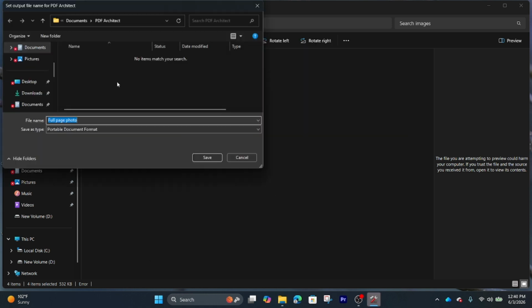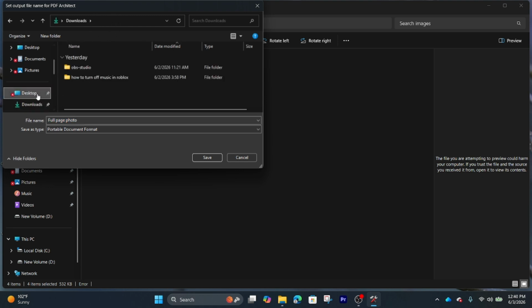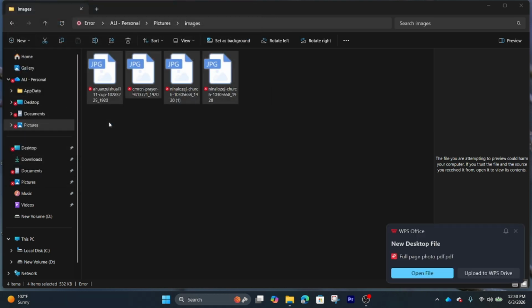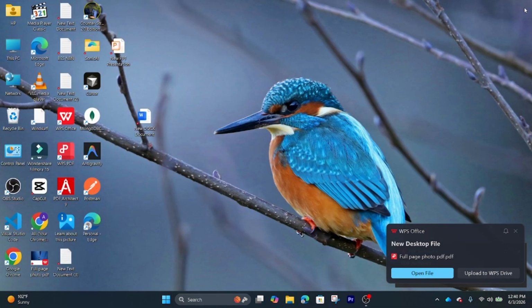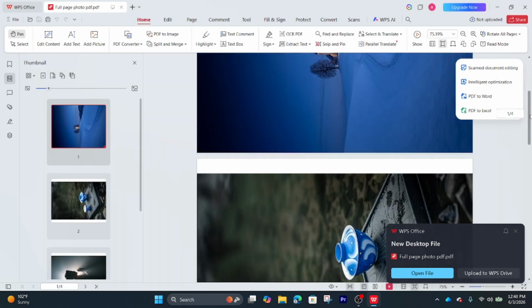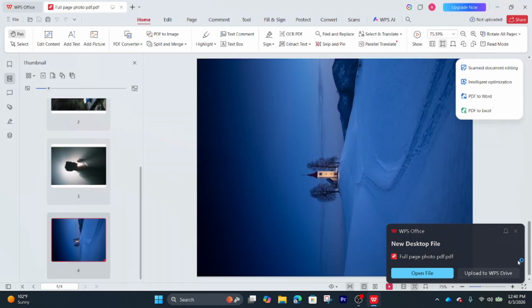A Save As window will appear. Choose the folder where you want to save the PDF file, enter a name for your PDF, and click Save. The PDF file will now be created successfully. You can go to the location where you saved it, open the PDF, and see that all your selected images have been converted into a single PDF file.